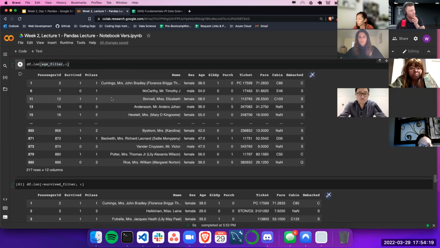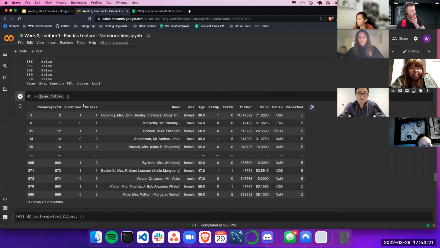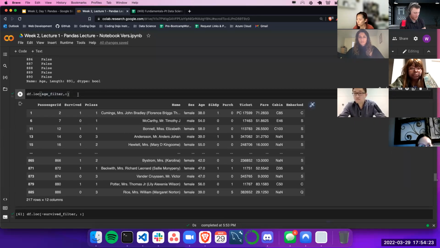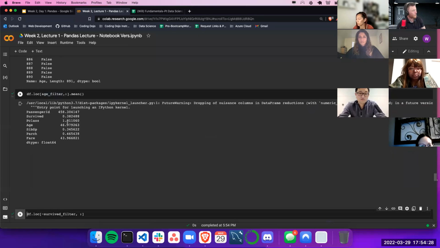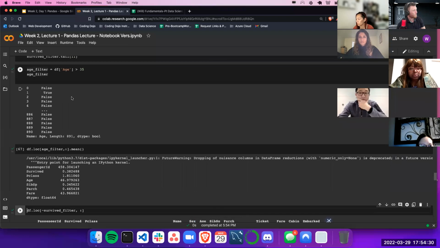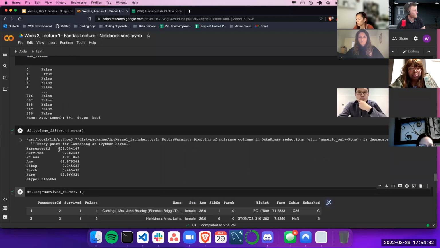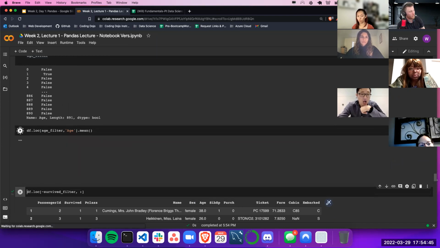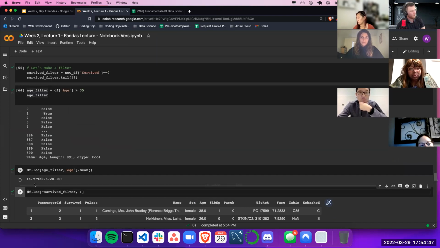Now note, because I've got values here, I can say something like this. Let's try this. Because I got every single column, this is now giving me my mean. What if I wanted just age? I want the average. I want the mean of all of the people who are older than 35. And it is 46.97.